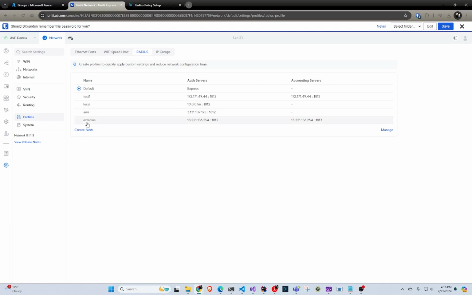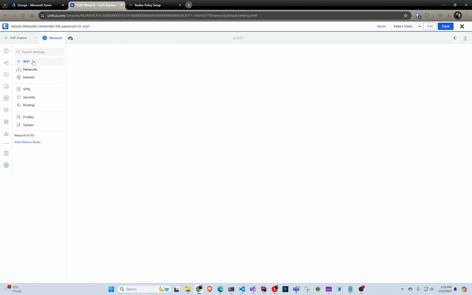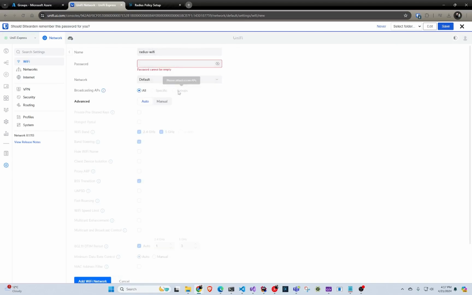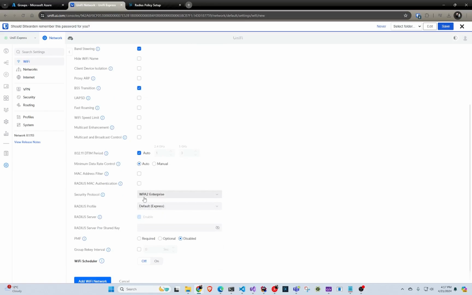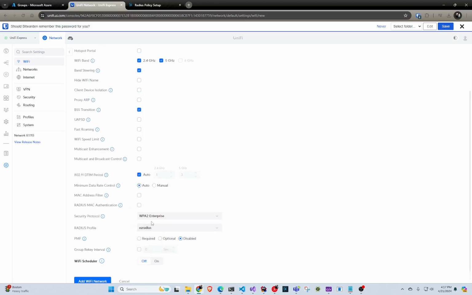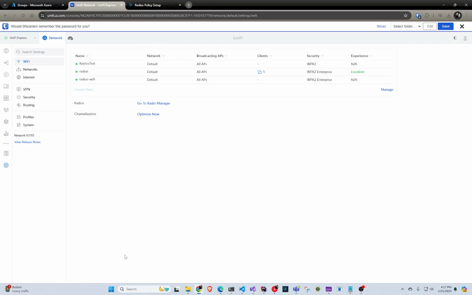So now that we have created our EZRADIUS policy, we can go back to our, in this case, we're just going to do Wi-Fi, and we're actually just going to create a new one. So we're just going to call it RADIUS Wi-Fi. And in here, we're going to select the advanced, and we're going to click manual, and we're going to go to the bottom here, and we're going to click WPA2 enterprise and select the radius profile we just created, EZRADIUS. So then after that, we're going to do add a Wi-Fi network. And as simple as that, you have created the network.